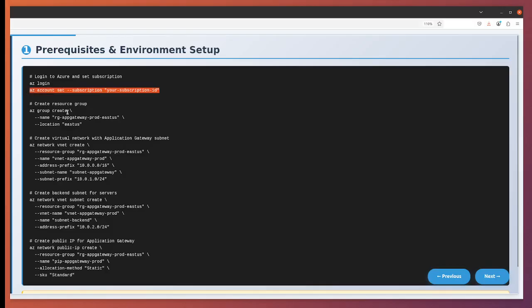Next, az account set subscription. Your subscription ID is critical. Replace your subscription ID with your actual subscription ID. You can find this in the Azure portal or by running az account list. Working in the wrong subscription is a common mistake that can cause confusion.